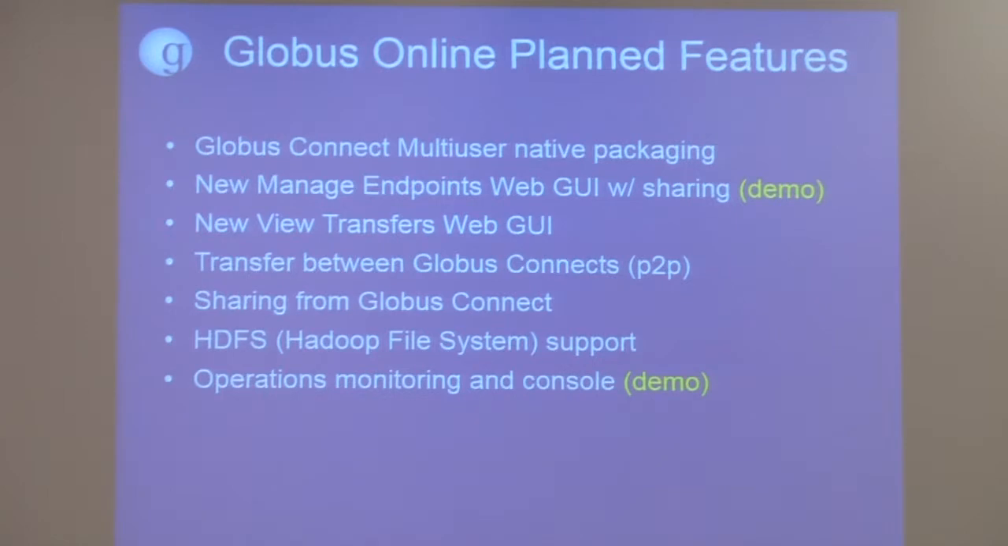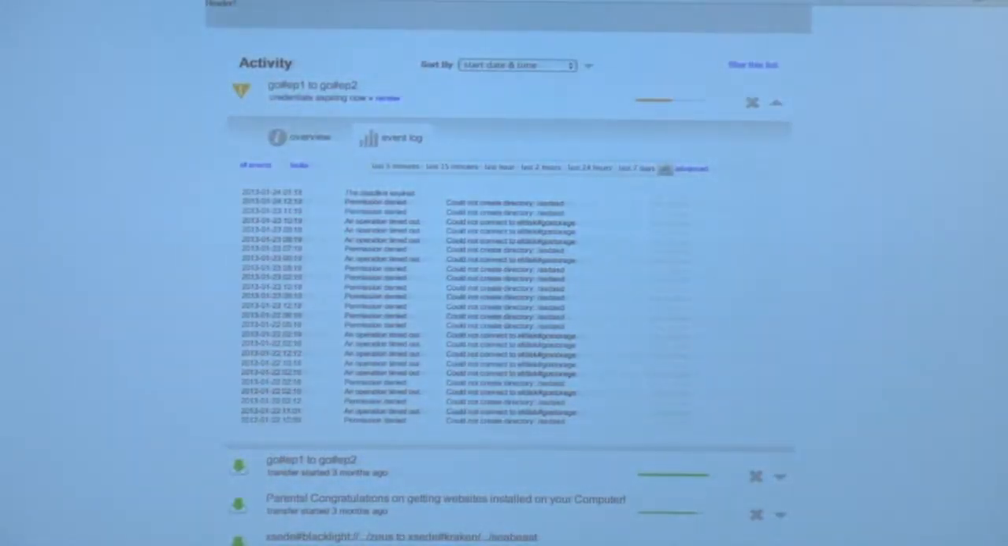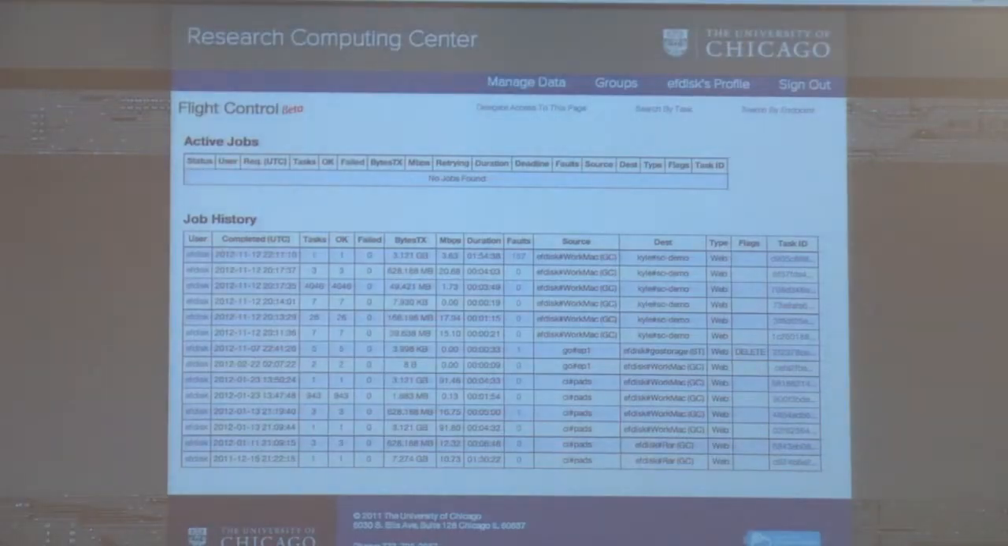Okay, so now we have another demo. We mentioned yesterday, as part of the value add that we're working to provide for providers, we have been developing what we call flight control, which allows an endpoint manager to monitor, at least for now. Ultimately, we'd also like them to be able to manage the flows that come in and out of their site. So this is the flight control that's set.